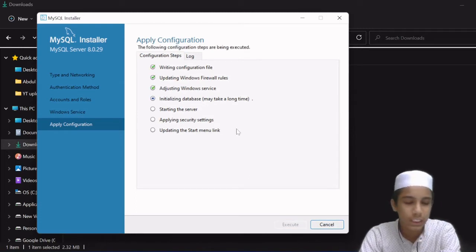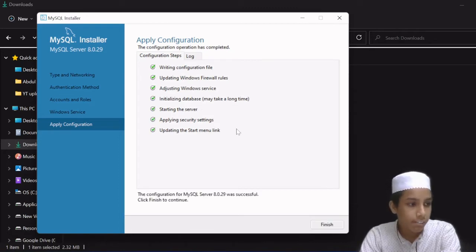So these changes, whatever we have made, like we have set the password, we have made all of these things. For saving all of the changes, we have to click next and execute. So for applying all of the setups that we have done, we are saving all of them. So here everything is finished. Now I will be clicking finish.